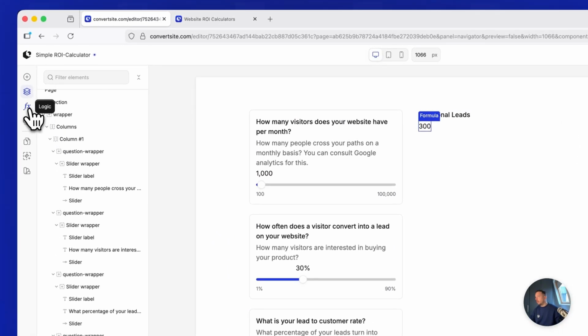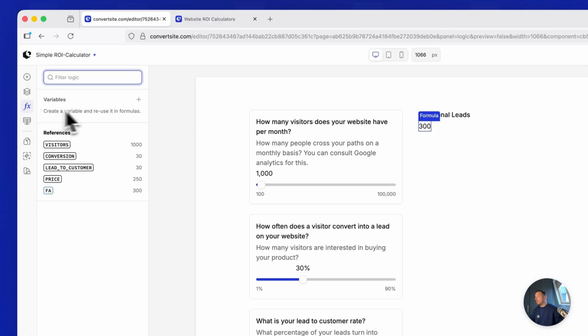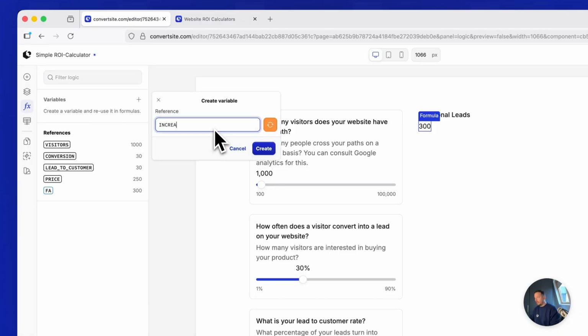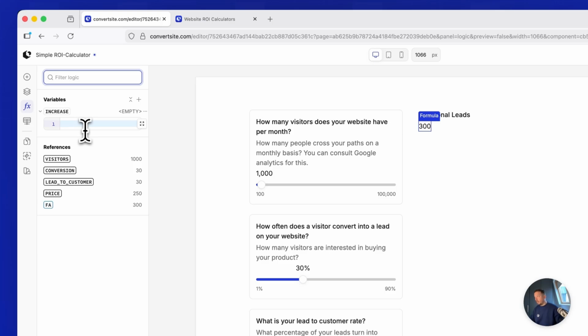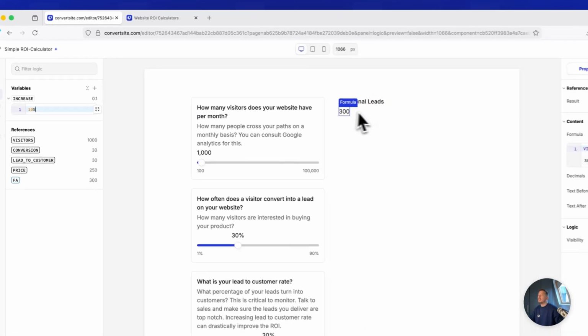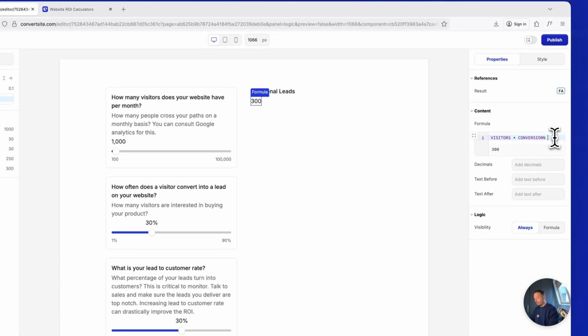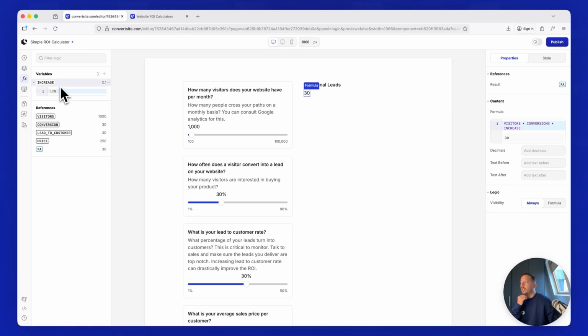So what we'll do is create a variable here in the logic tab, and we'll call that increase, because the product that we are advertising leads to a 10% increase. So let's do 10%. And now we can use that increase here in the formula as well, times increase. Using variables basically allows you to reuse, in this case, constant numbers, but it also allows you to reuse functions and formulas that you use in multiple parts of your application. So now it's 30. We have 30 additional leads.